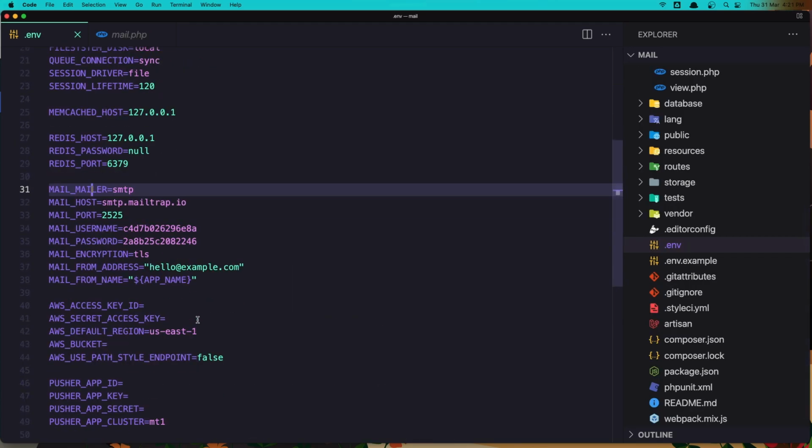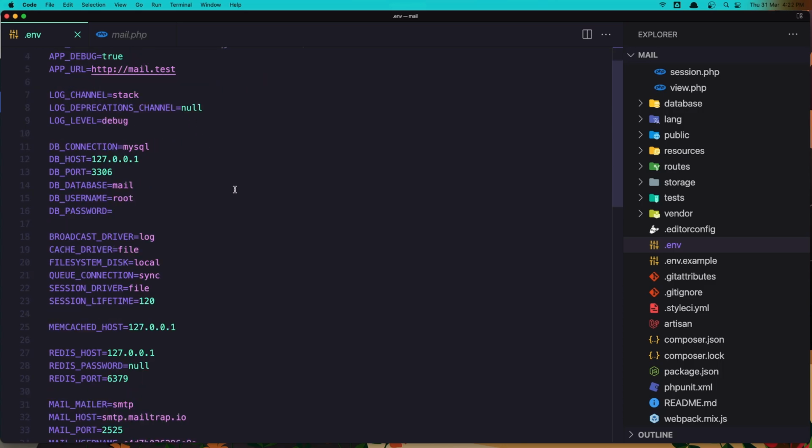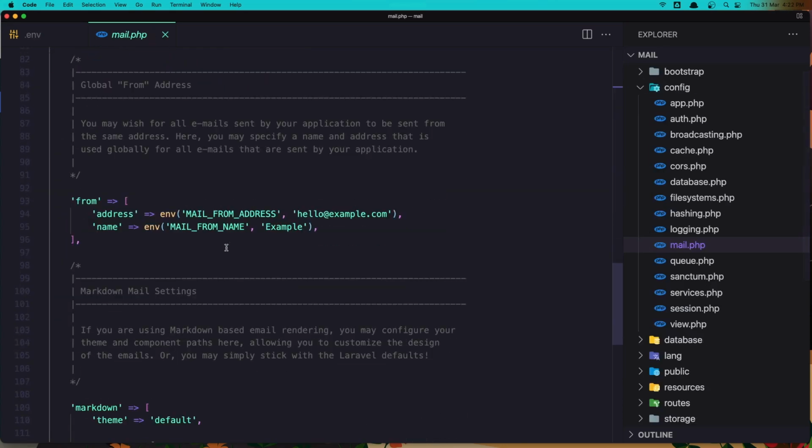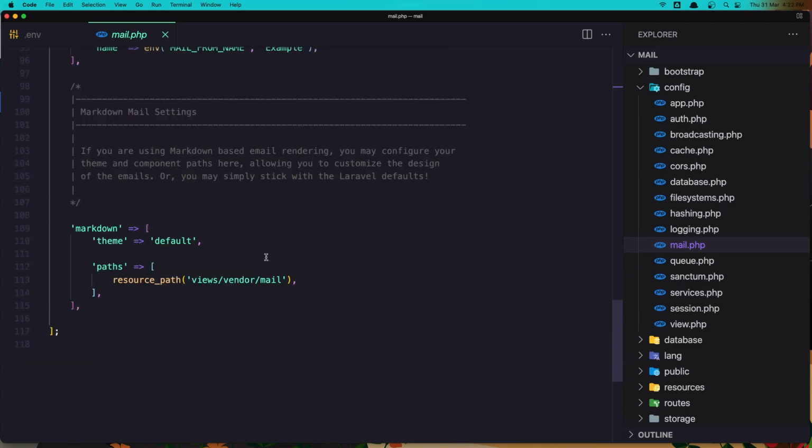So the mail from name is this app name, so Laravel, or we can change it on our own. And the address is hello@example.com. Also, we are going to cover markdown, but not in the next video, after the next video, because in the next video we are going to create mail and see how it's going to work.